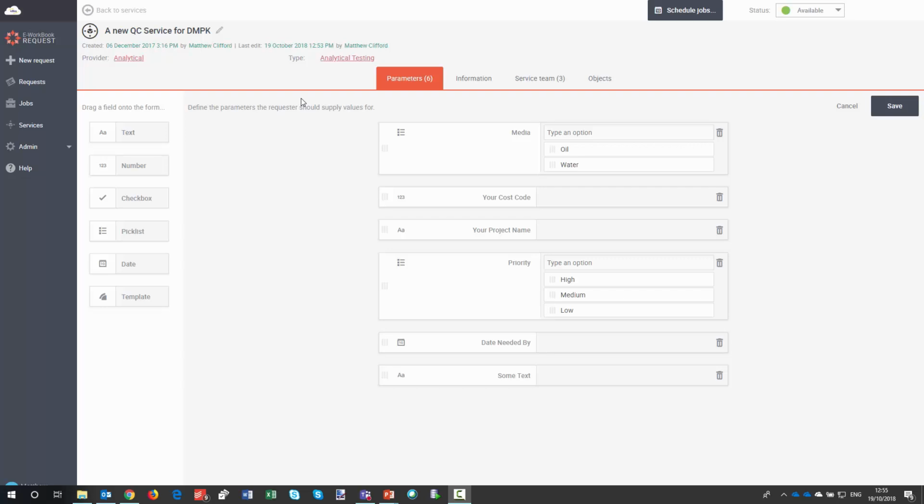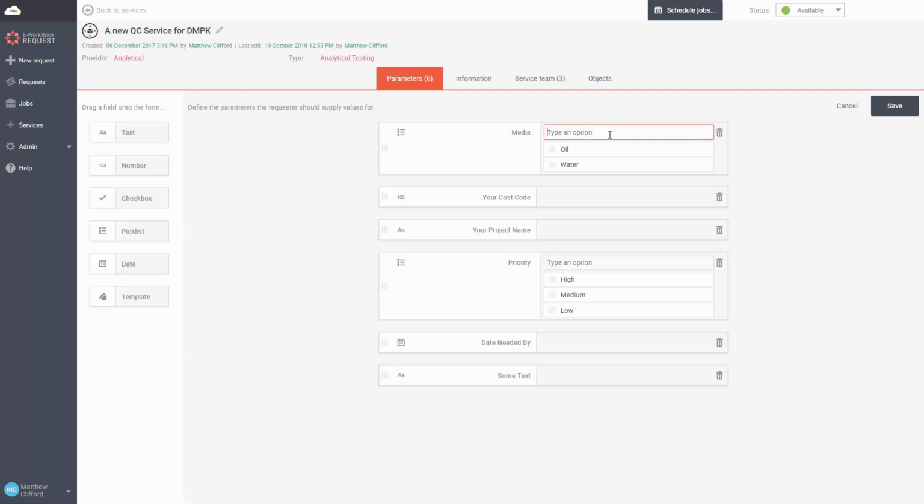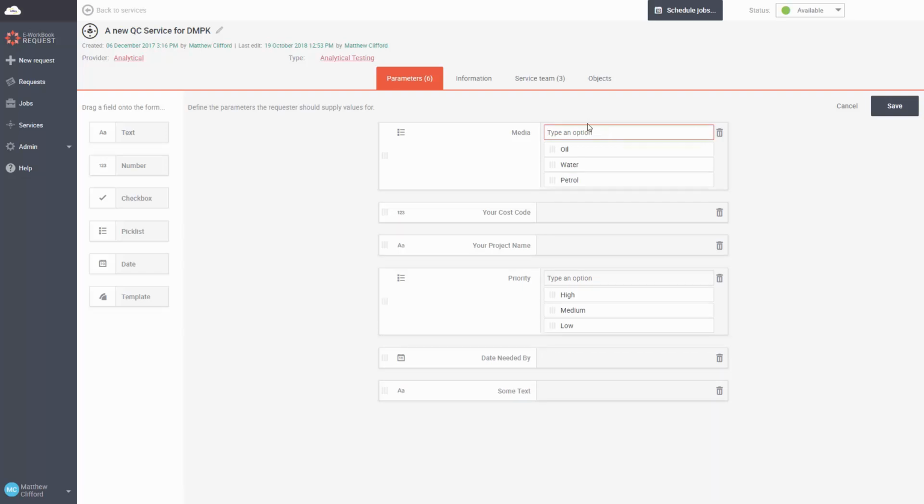I have the parameters tab open. This is where the service team can create a custom form that users who raise work against that service team can fill in to pass information about the work that's required. And it's very simple to do this. For example, if I wanted to add another type of media option here, I'm going to pick petrol. I can simply type into the box.